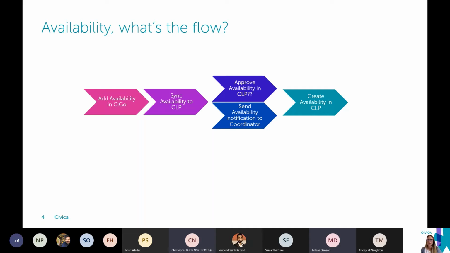No? Okay, so from a flow perspective, the care worker would add their availability in CarelinkGo. It would sync from CarelinkGo back up to CareLink Plus. There would be some sort of notification sent out to people that needed to be notified that this new availability had come in. We'll try and see if we can do a check to see if that availability impacts that care worker's rosters.